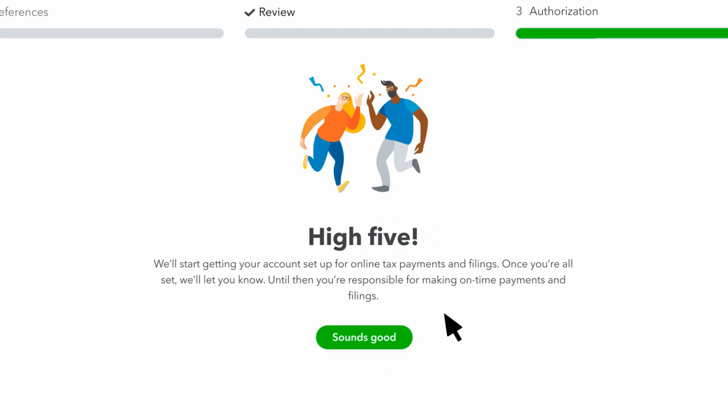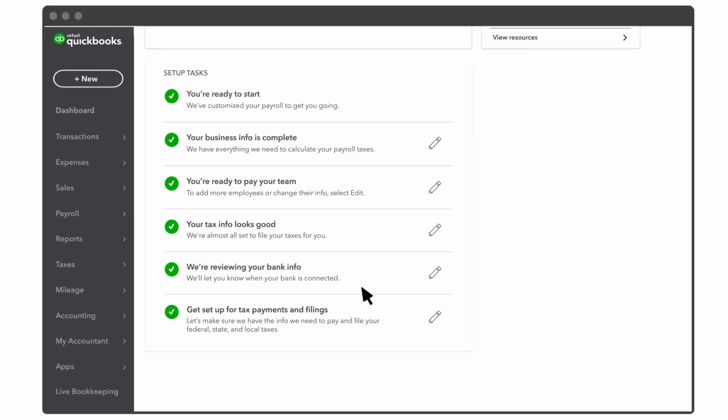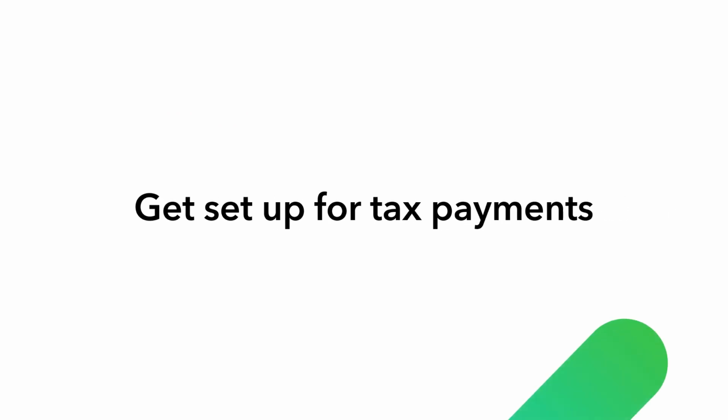QuickBooks will start getting your account set up for online tax payments and filings. Once you're all set, QuickBooks will let you know. Until then, you're responsible for making on-time payments and filings. Select Sounds Good. Now your setup is done. Nice work.